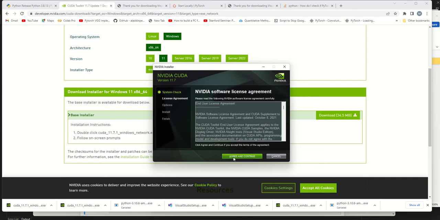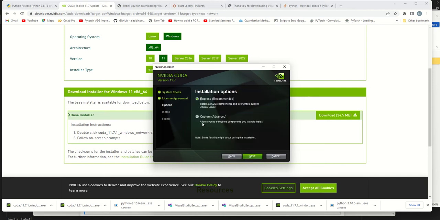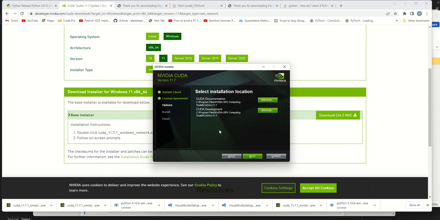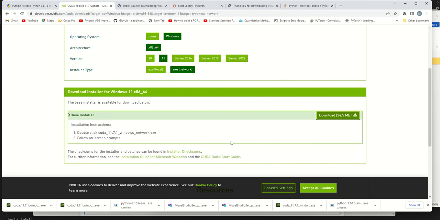Now you see agree and continue, this license agreement. So you go on custom, advanced custom, then you click on next. Make sure you check this button, then you click on next, then you make sure you check all this, then you click on next. I'm not going to install again because I already have it. I'm just going to cancel. In your case, you just click on next and keep going until you complete. Then I say cancel. So when you say next at the end, you're going to say done, and that's it.